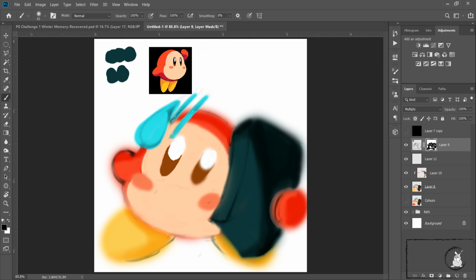Waddle Dee is another character in the Kirby universe. I don't know much about the Kirby universe, so I can't give you a whole backstory on it. What I can tell you is that he's orange and doesn't have a mouth. And that's about all I can tell you about Waddle Dee, because that's about all I know.